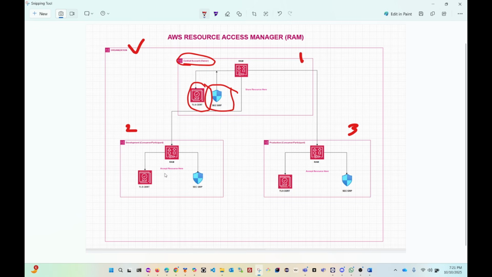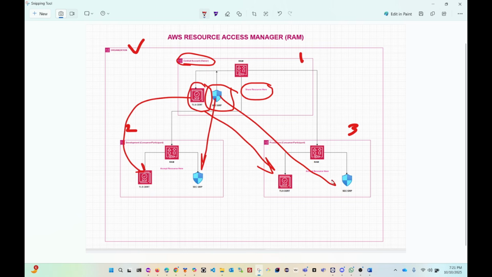So instead of coming here to create another CA and another security group, all you need is to just share the resource, and then each of these accounts can have access to the same resource. This will save you a lot of time, some cost, and a lot of overhead.